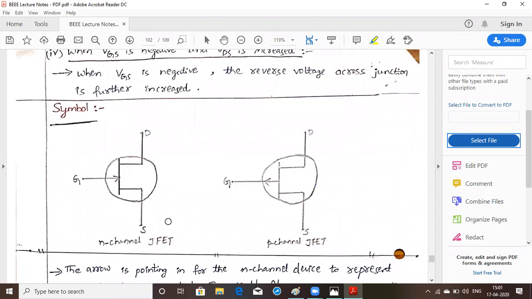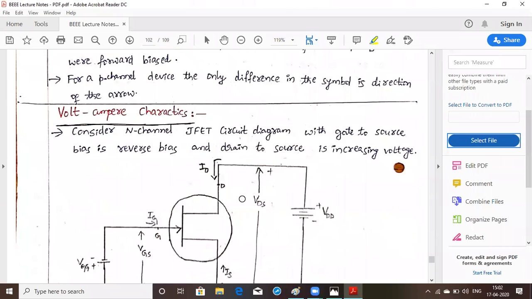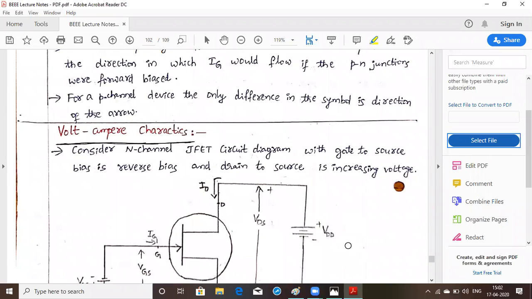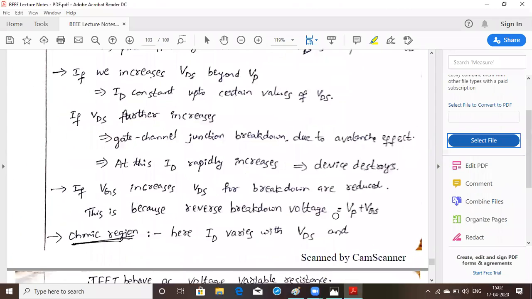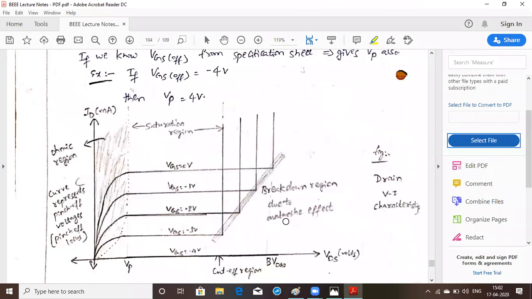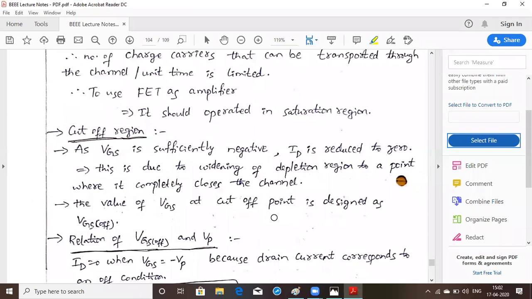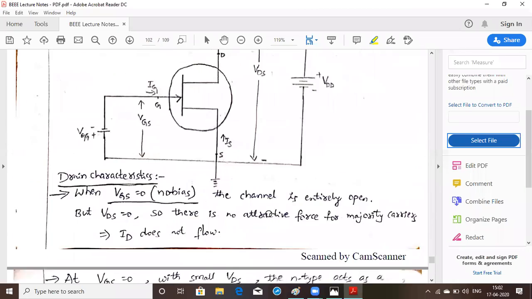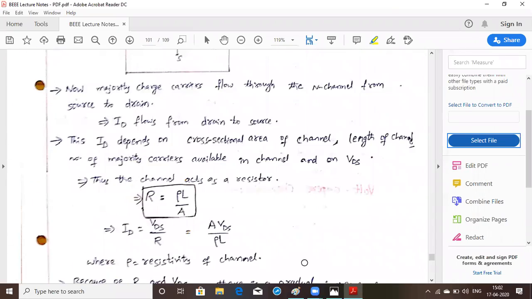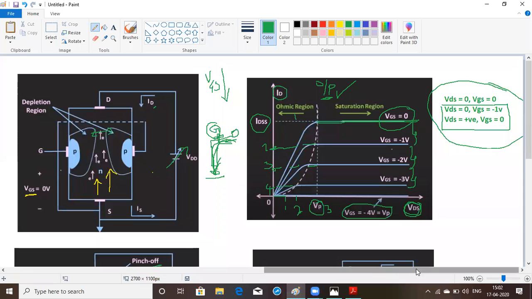This is actually the symbol of an N-channel JFET and the P-channel JFET. I will show you the characteristics, but we will discuss that in the next session. I will just repeat again what we have discussed.